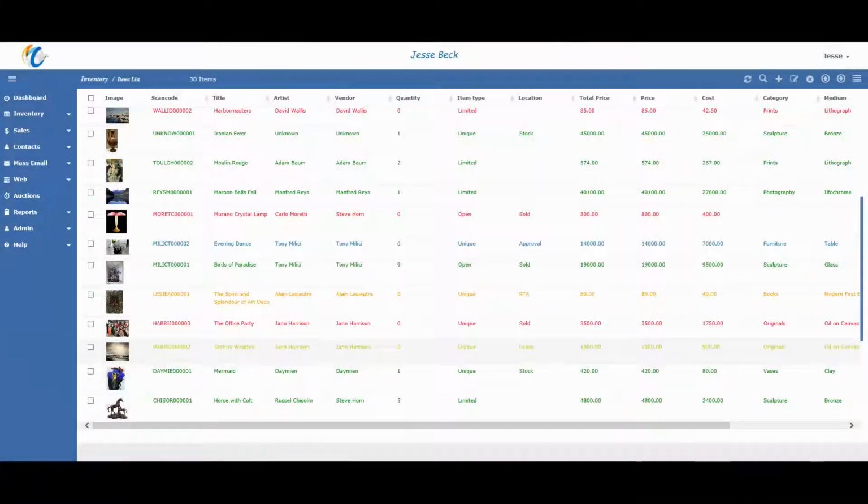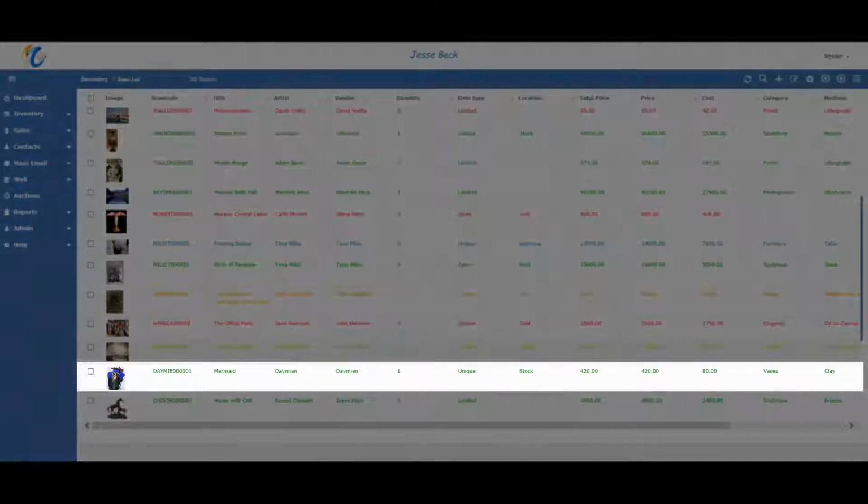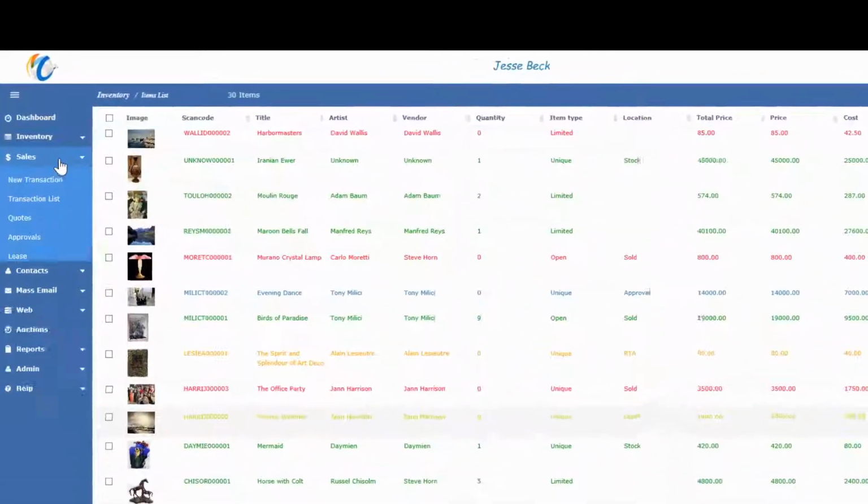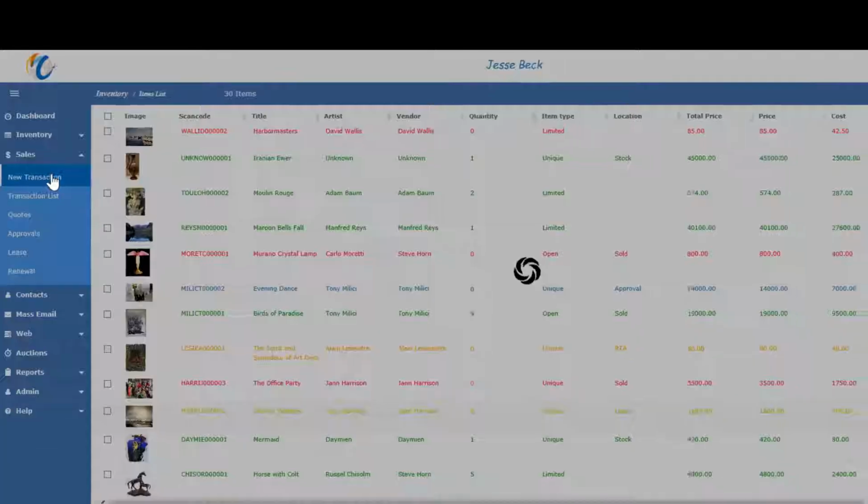Let's look at how to sell an item and put it on layaway or installment and then subsequently apply payments to it. I'm going to sell this vase called Mermaid and put it on layaway. First thing to do is go to Sales in the menu on the left and then click on New Transaction.